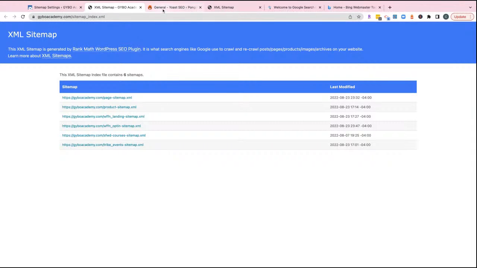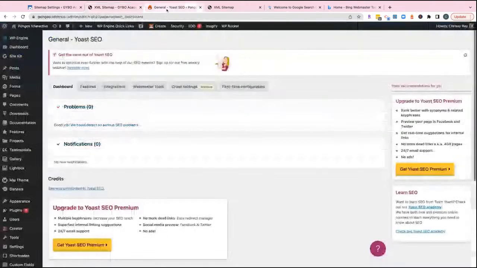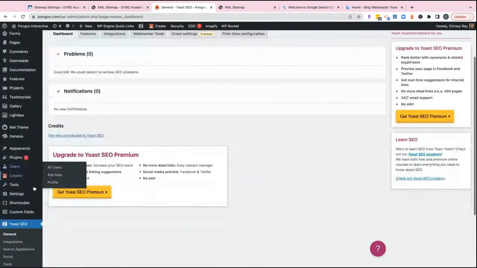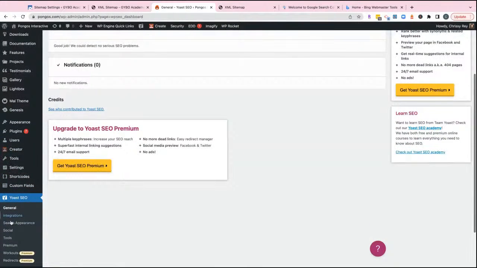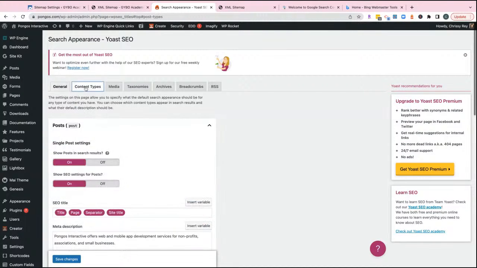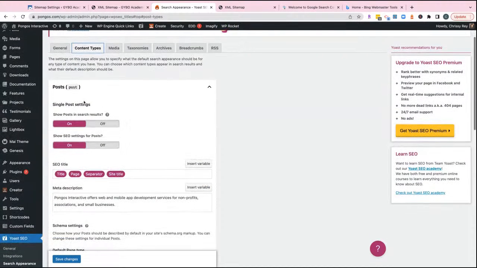So that's Rank Math. Now I'm going to do the same thing for Yoast. If you're using Yoast for your SEO instead of Rank Math, you would go into the Yoast dashboard. You would go into the search appearance, so I'm going to click on search appearance. Let me see what this shows. It's going to take a minute to load. And then you're going to click on content types, and you're going to turn off or on anything that you want to show or not show.